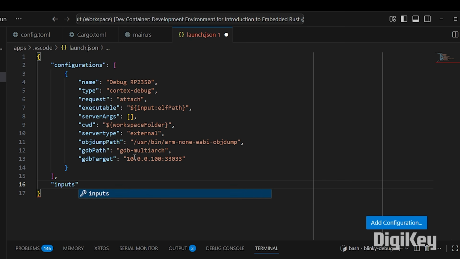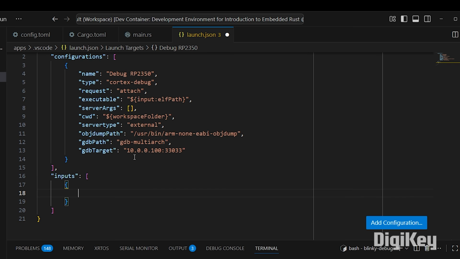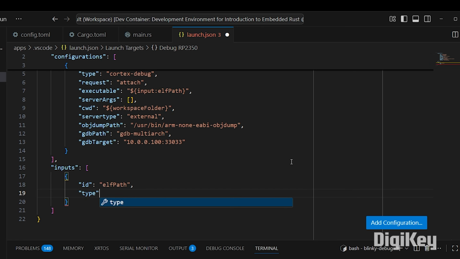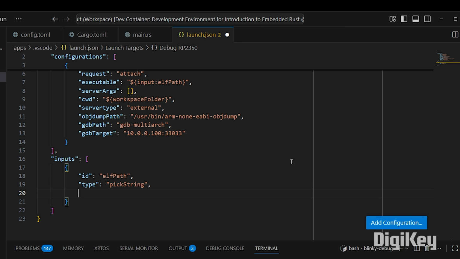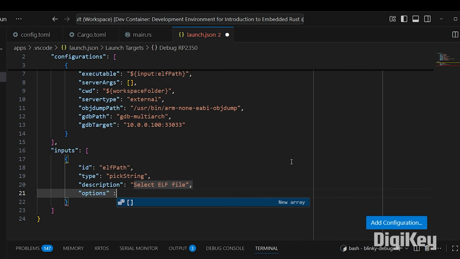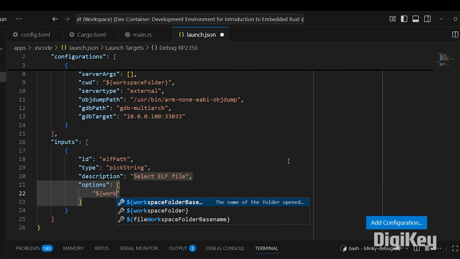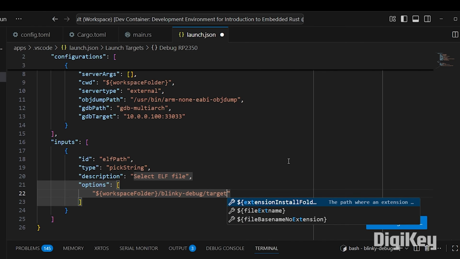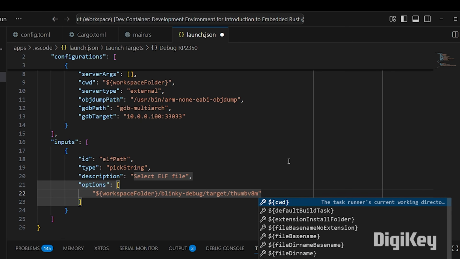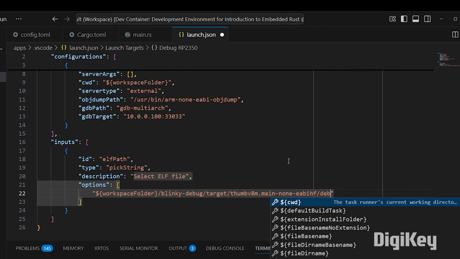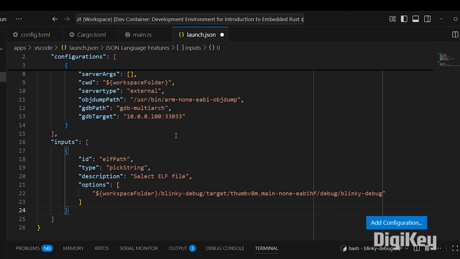Then we will define that input ELF path variable. This ID name has to line up with the one given up here, so that's how it knows to use that variable. We can tell it to pick a string rather than having to type in the path manually. We'll have the user select the ELF file, and it can come from these options. And as you add more projects to this debug list, you can add the target files here, or your ELF files here, which allows you to select them from a drop-down list.